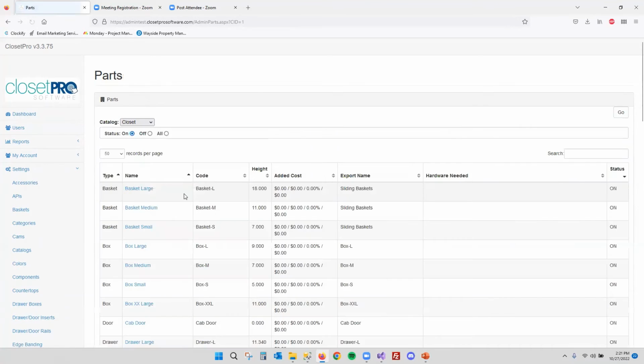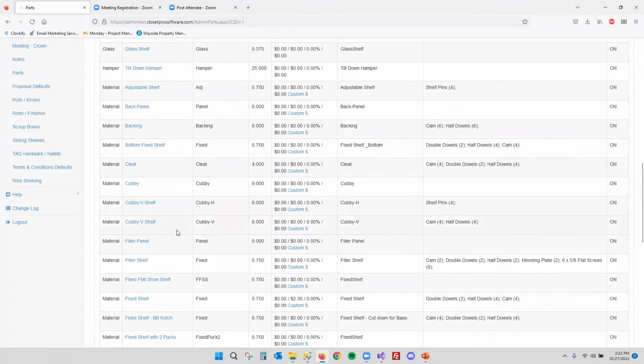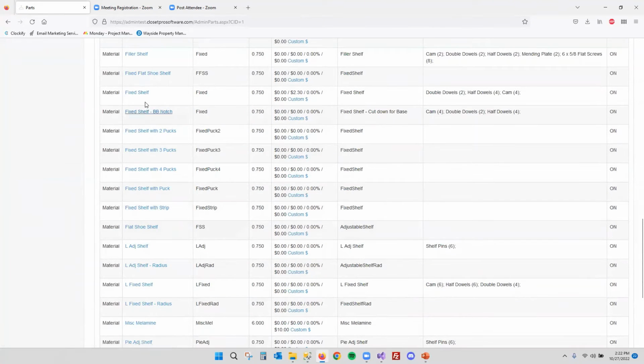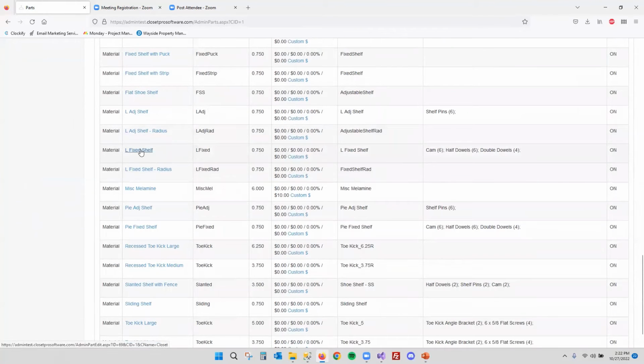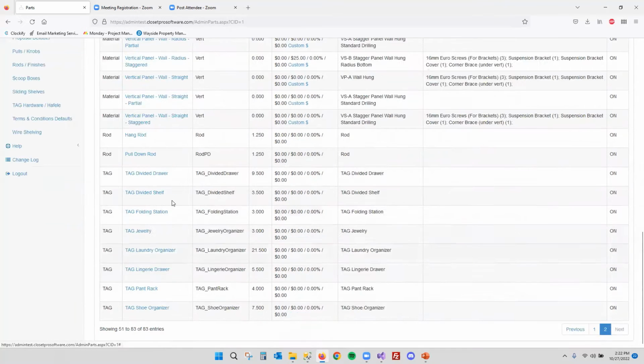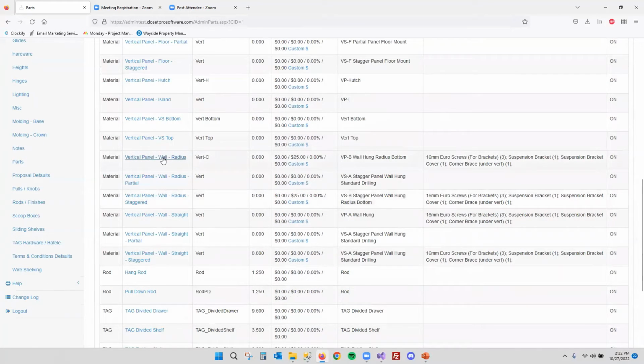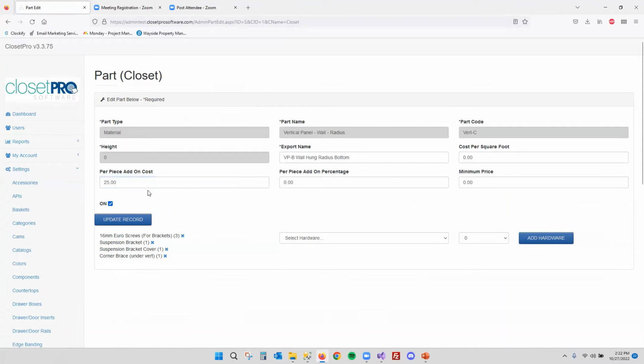This can be done for every part that can be used in the system. We just did it for the fixed shelf, but there's a ton of different parts in here that we can use, things like L shelves. Definitely a little more labor for an L corner shelf. Same thing with maybe a radius wall hung panel. You can come into the raised wall hung and you'll see we already have a $25 per piece add-on, most likely for the hassle of edge banding that radius panel. So this is a way that we can account for those labor costs and make sure that you're charging for every bit of work you're doing as well as the material.